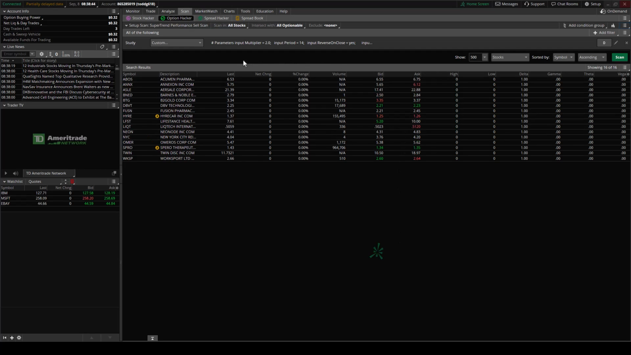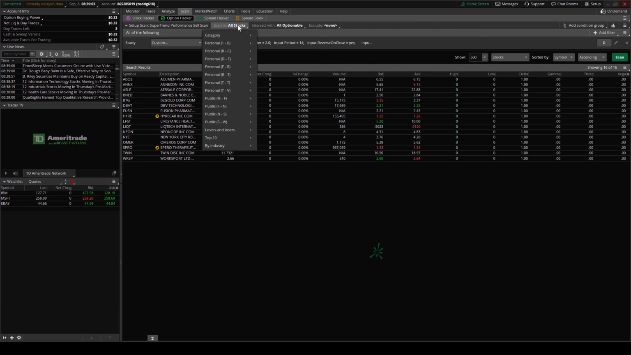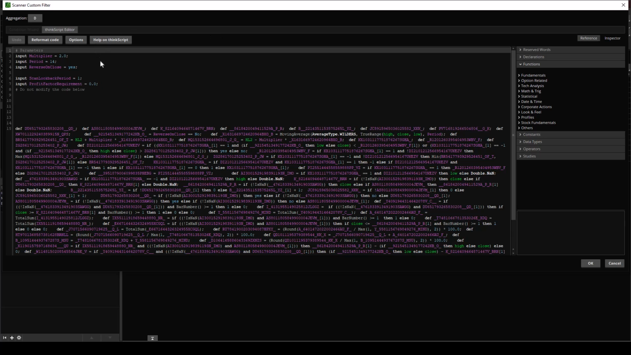And by default, we are using the default settings, a multiplier of 2, input period of 14, and reverse on close is enabled. Also by default, we are scanning through all the stocks which are optionable on the daily time frame. Again, if you want to change any of these settings, you can simply select a new stock universe. You can select a different time frame, or you also can select different scan parameters by simply opening up the Think script editor and changing the values for the multiplier, period, reverse on close, or any of the other parameters.